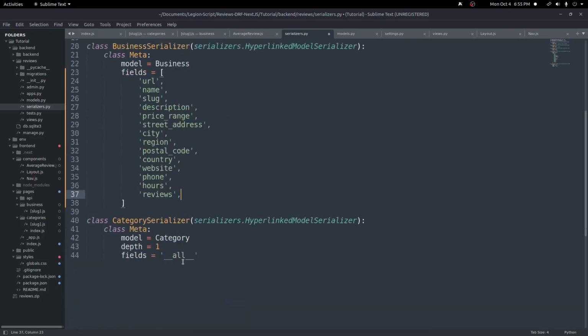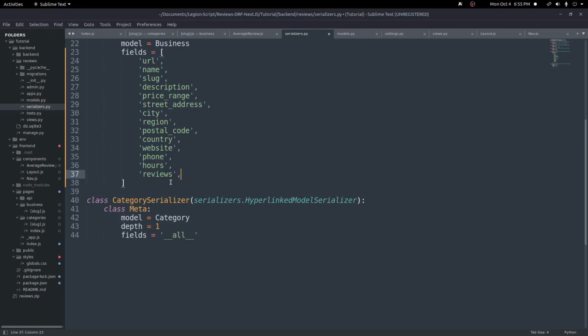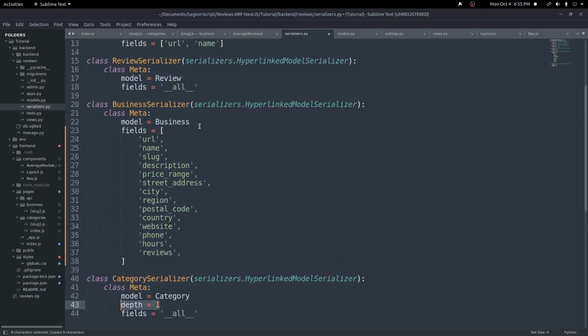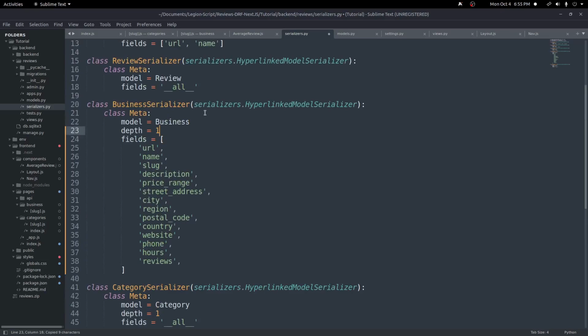We also want to go ahead and add this depth equals 1 as well. That way our reviews field will hold all the fields for the reviews object instead of just the URL. That way we can access them directly without making another API call. So I'm going to just copy this and paste that right up here, just like that. And that should be it for the business serializer changes.